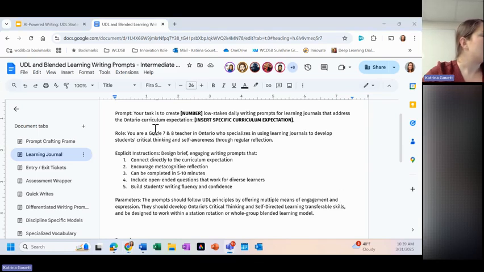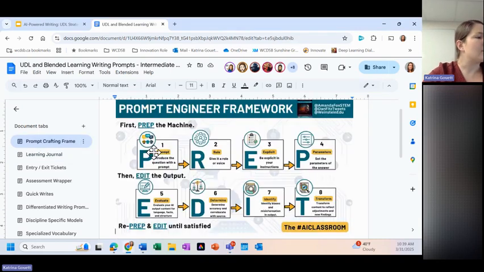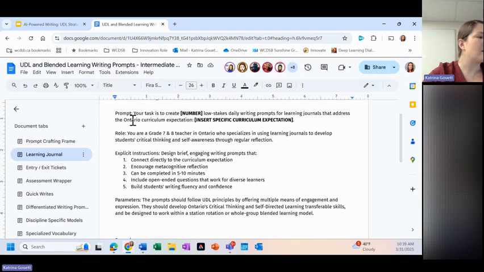So let's look at this here. It's laid out just like the prompt framework here. The prompt: create a task, and I get to say how many. Low stakes daily writing prompts for learning journals that address the Ontario curriculum expectation, and then I can insert it directly there. And then I'm giving it a role. You're a grade, and you might want to switch what you are, teacher in Ontario who specializes in learning journals to develop students' critical thinking and self-awareness through regular reflection. I would never think of putting this in on my own. It sounds a little bit silly to type this out, but it does give us better results when it has the context for what you're looking for.